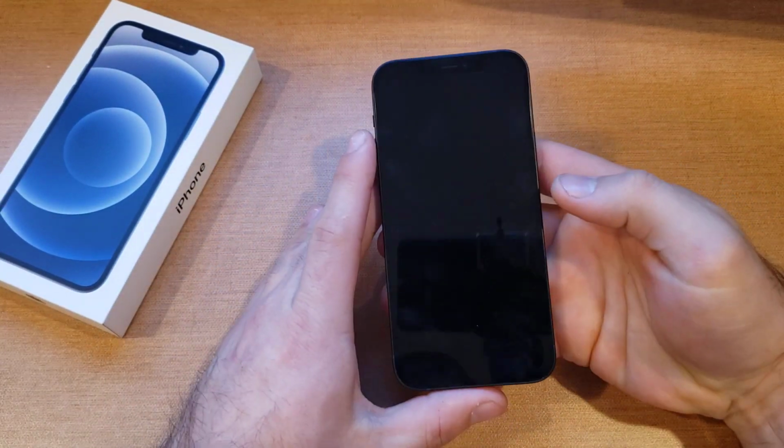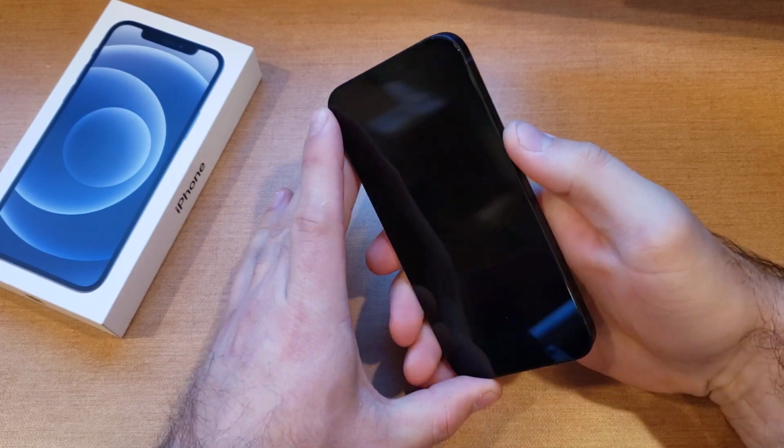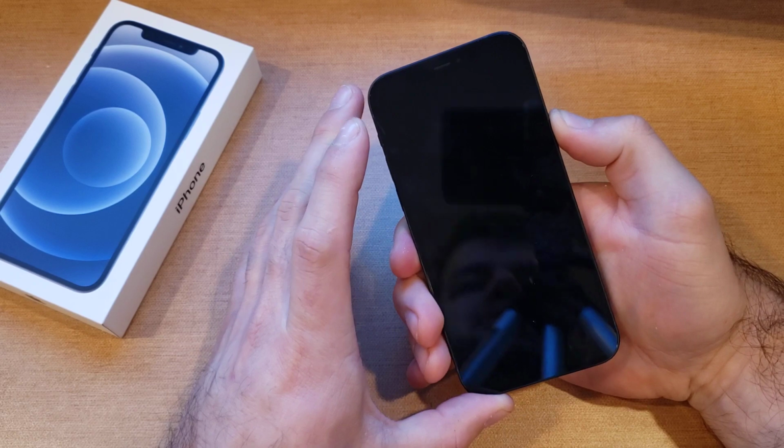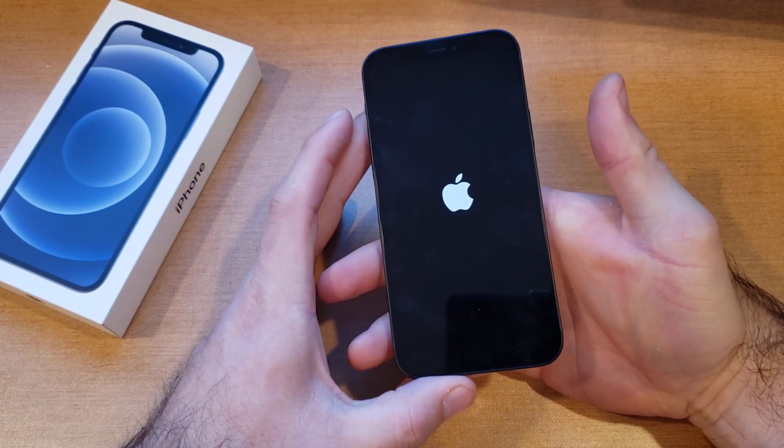In this video, I'll be doing a startup and activation on the iPhone 12. First off, on the side there's a power button. We're going to go ahead, press and hold that until the Apple logo pops up. Once it pops up, we're going to release the button.